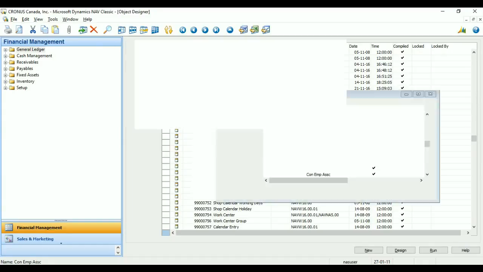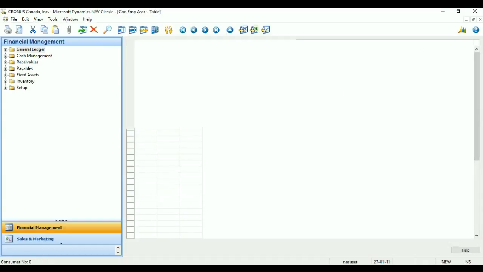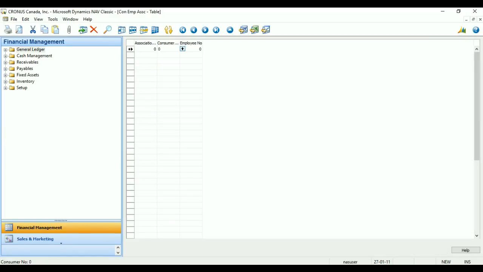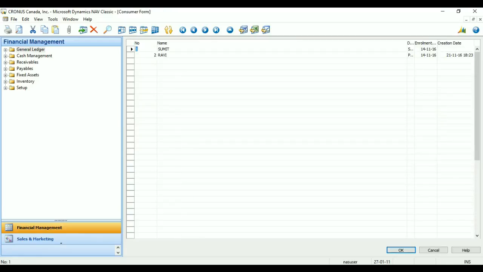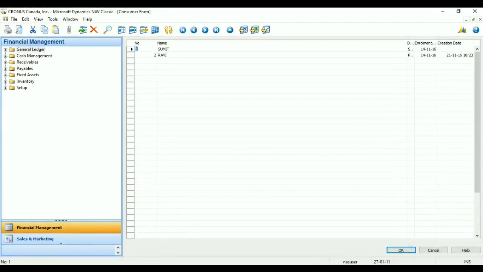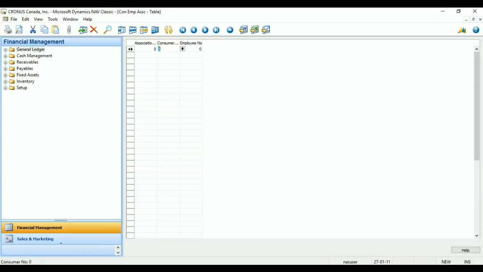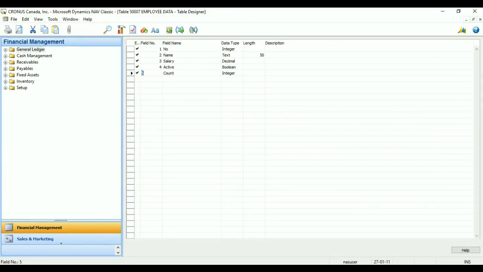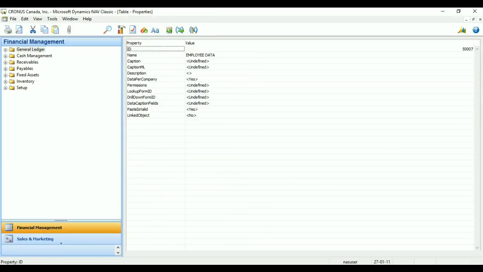Let's run the consumer employee association table and see if it works. Now when I click on the edit button, and then click on the assist or the lookup button, I see the consumer details, which are from the consumer form. So I press OK. So now the number is 1, for which I want to associate the other details. So I'll go back with escape and link the employee data table similarly to the employee form.